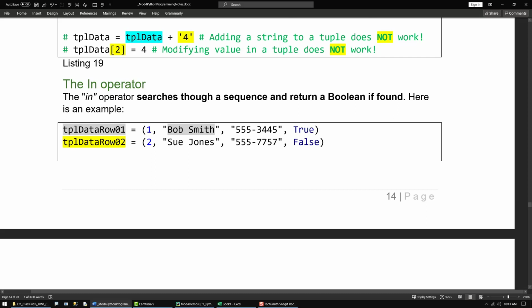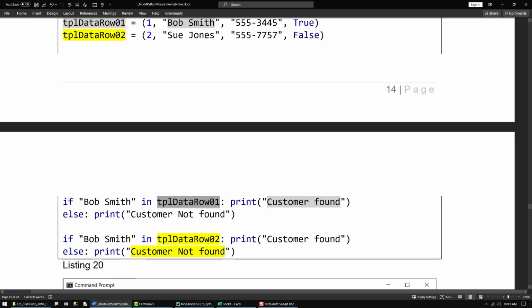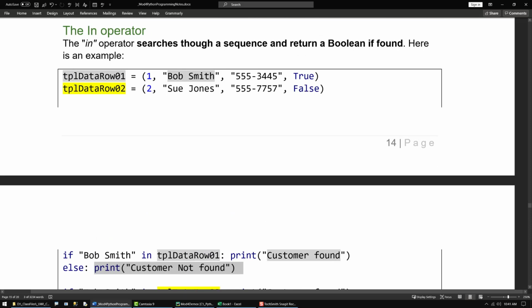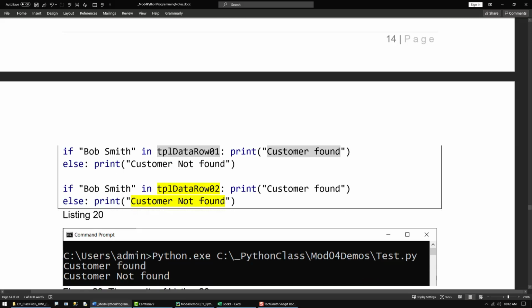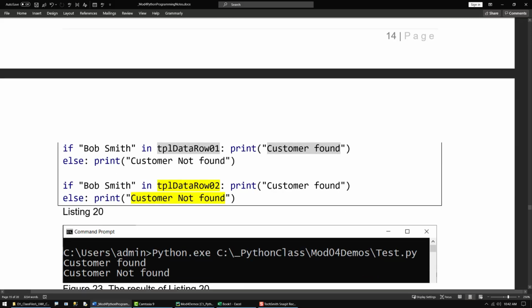Another thing that we're going to use is the in operator. The in operator is pretty handy because you can check to see if there's something in a tuple, a sequence really, not all the sequences, but most of them, that matches. So in this case, I'm looking to see whether or not Bob Smith is in this row of data, this tuple. And if it is, I'll print out customer found. If not, I'll print out customer not found. So it's just a real simple way of finding data in the collection, the tuple. Notice that if I do the same thing for Bob Smith on row 2, which doesn't have that, I of course would print out customer not found because, well, it's not in that row. And we see that.